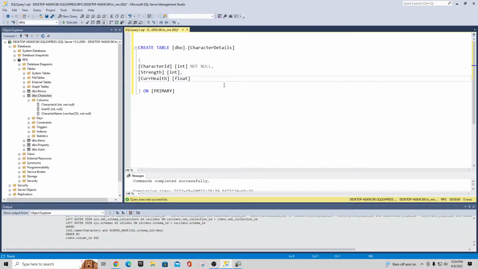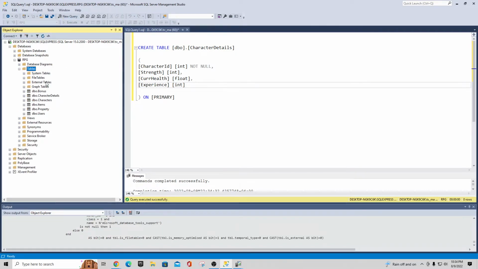And then we'll do one more for now. We'll just say experience. And we'll make experience an integer, because that's going to be a whole number. We'll execute that, and then we'll go up here and refresh this. And so now we have character details.